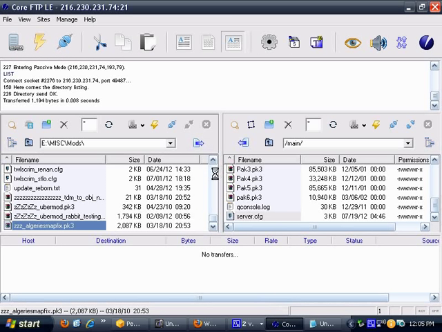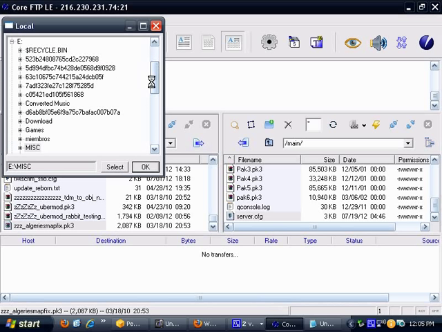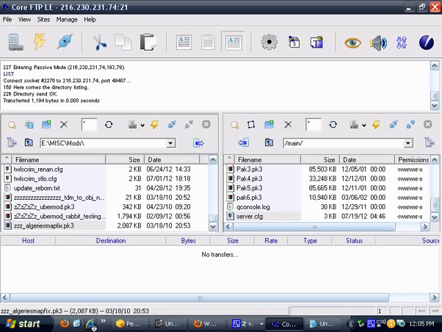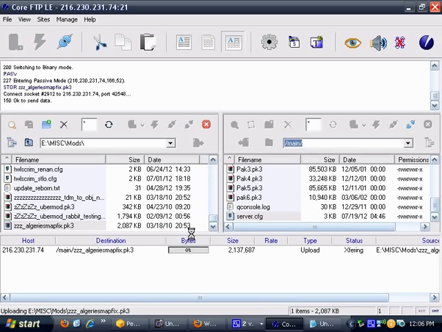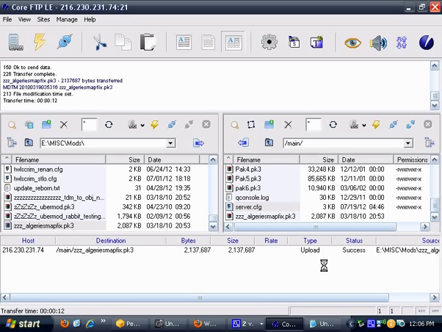Then just browse to your files there and pick your folder where it is, or you can even drag and drop from Explorer. If you select a file over here on this left side, this is your computer. This is the files on the server. Just click this upload button here, and it'll upload this PK3 file to the server. And then just start your server again, and it will take effect, and your mods have been installed. And that's how you manage your server.